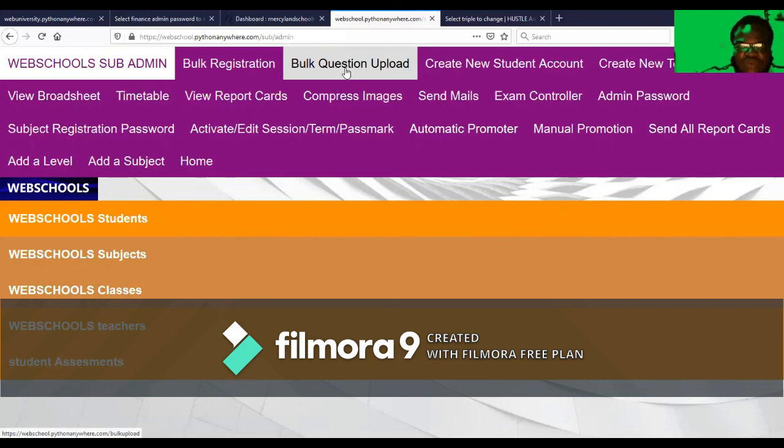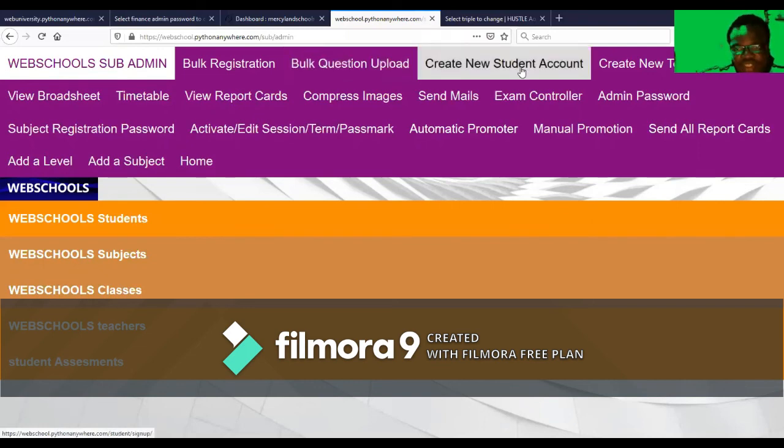The next one, with another button there, as you can see, is the create new student account, as opposed to the bulk registration.